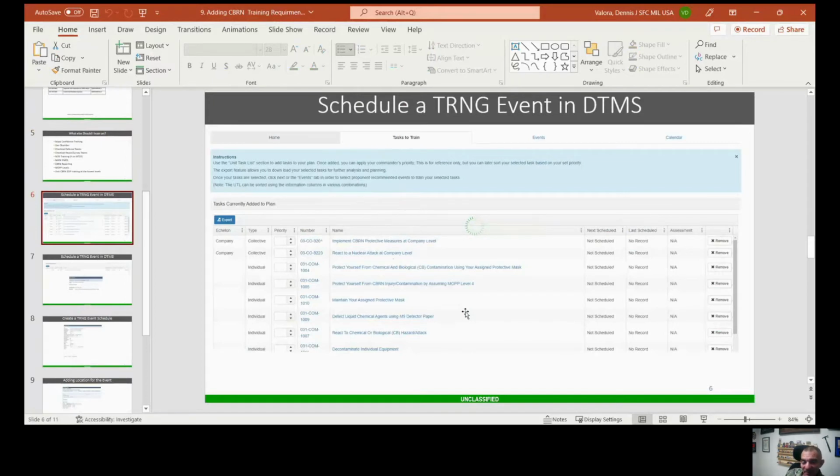month. What we do is break up our METL tasks by quarter. For example, for 4th quarter, we are knocking out all of our CBRN tasks. We take 2 individual tasks, and by the end of the quarter we're building up to our company collective task and so forth. These are just some of the tasks that we decided we want to train on.